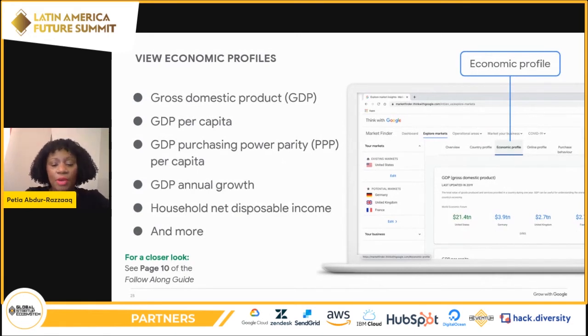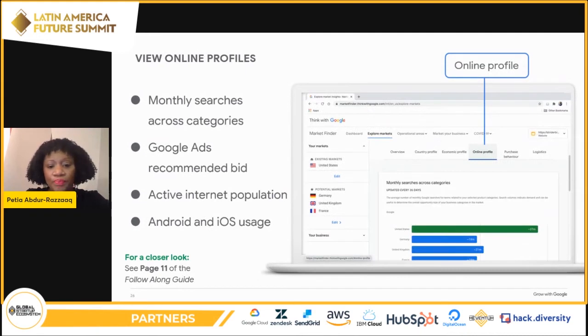Click on the Economic Profile tab to get information such as GDP, GDP per capita, GDP annual growth, household net disposable income, unemployment rates, as well as popular payment methods, and of course, much more. Next, you can see what online behavior is like in these markets. Really good information to know, such as what percentage of the population uses the internet, how many total internet searches are made each month, and the comparison between Android and Apple users.